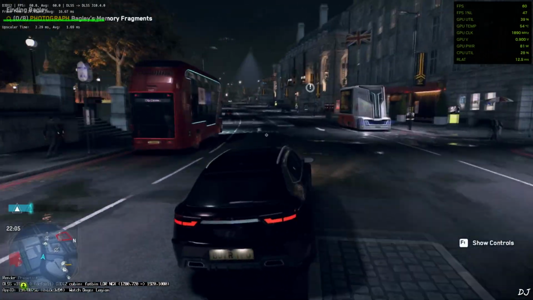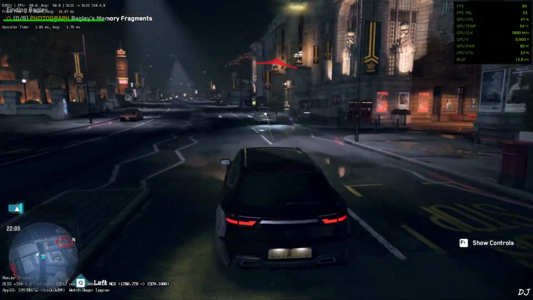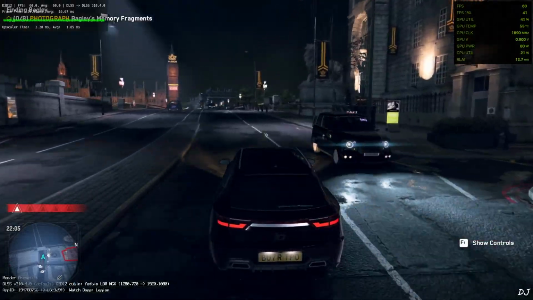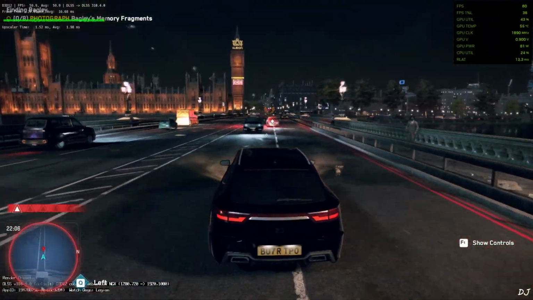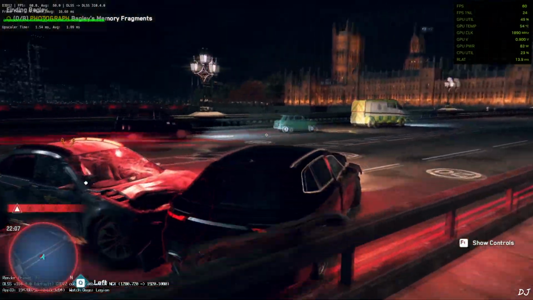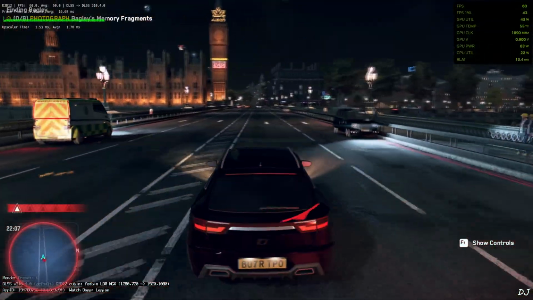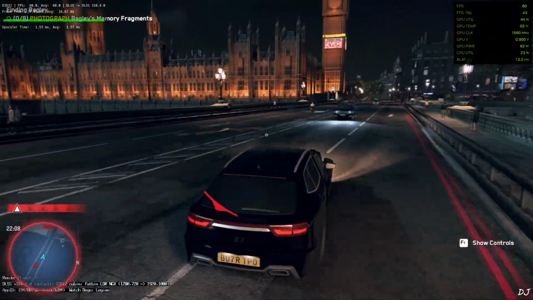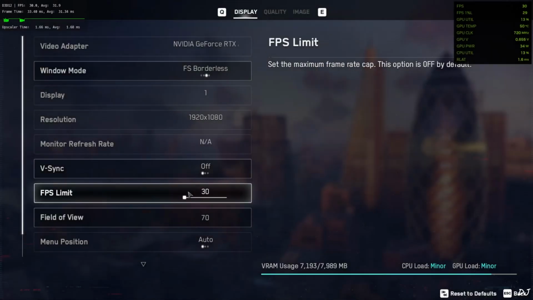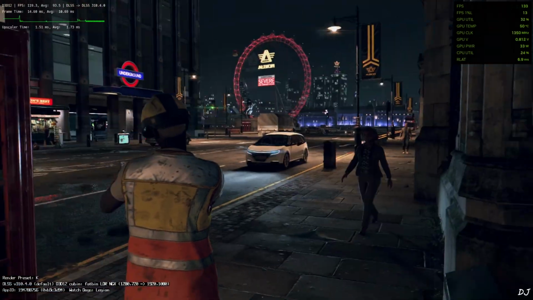Gain some speed. Less artifacts are produced by XeSS frame generation compared to FSR frame generation in Watch Dogs. Oh my god, head-on collision. I'll be honest, I was expecting the latency to be much worse than this. I'll just uncap the FPS and show you how to enable DLAA.